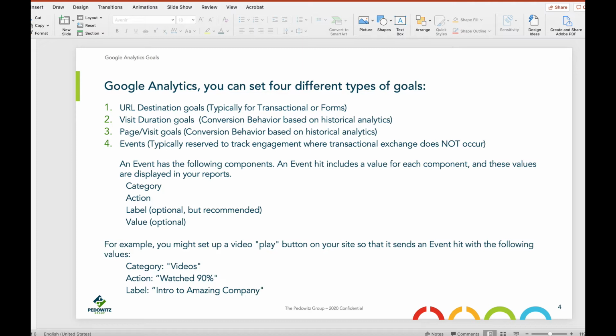These are typically for transactional or forms. When I talk about transactional, that's either monetary, so there's a dollar amount being exchanged, or there is an exchange of personal information for content. So if you're requesting a cheat sheet or a guide for a name or email address, a URL destination goal is going to be best served.